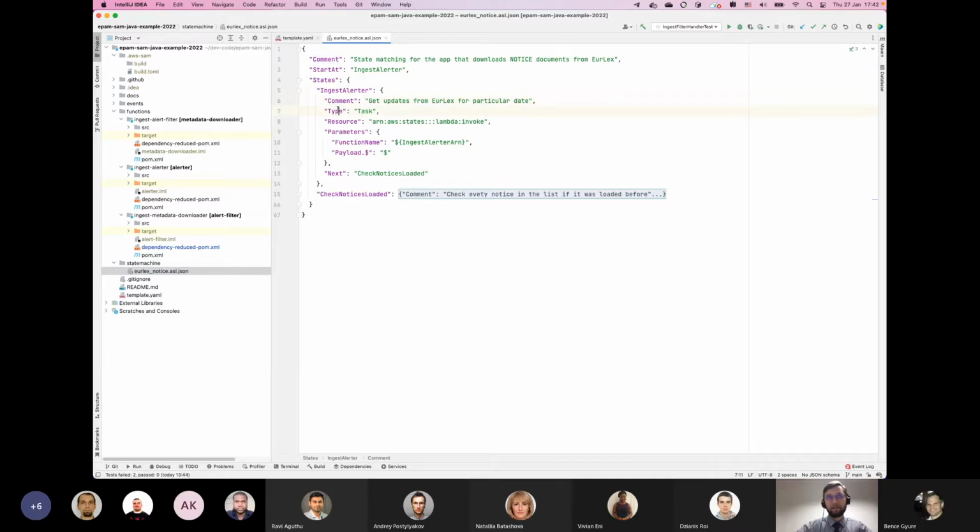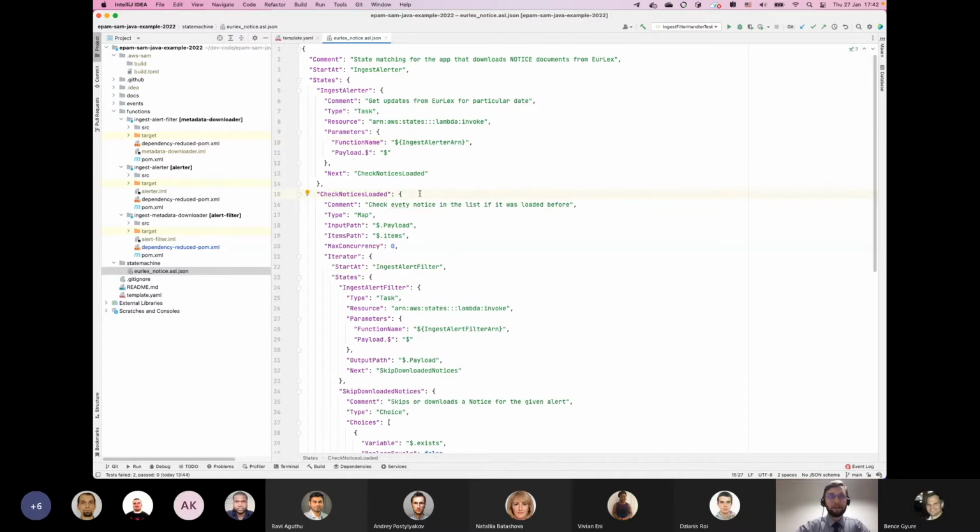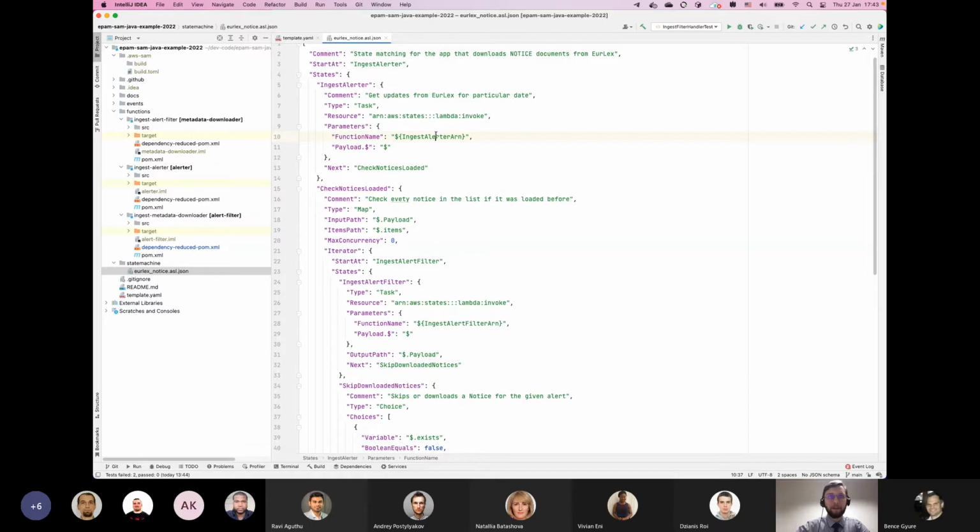And here I'm saying this is the first state. In the state, I have a type, which is type task, and my task is to invoke a Lambda function. At the moment of writing the code, I do not know the ARN of my Lambda function, right? Because Lambda is not deployed yet. It is not available on cloud. That's why I do not know which resource to call. That's why here in the template, I'm declaring a placeholder, ingest alerter ARN. And of course, for other functions as well, I'm doing really the same thing.